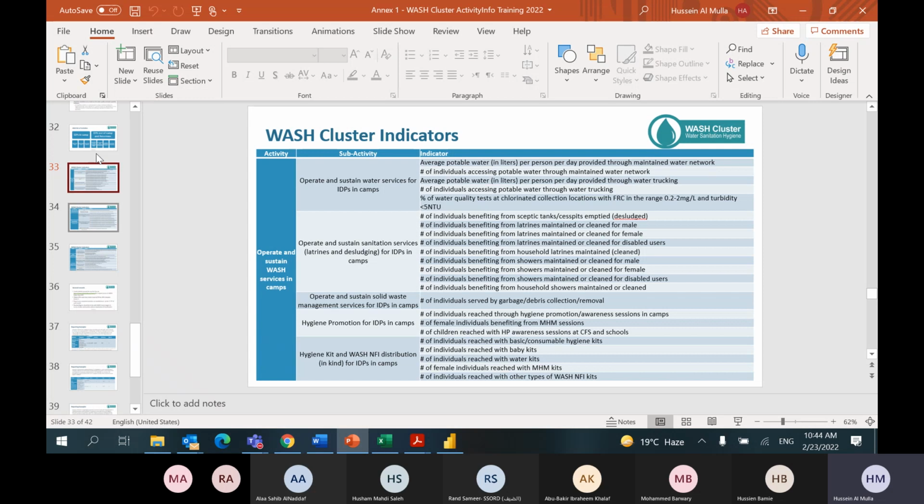In the water sub-activity, there is a group of activities. We have new indicators for water quantity and water quality as well. The first indicator is the average potable water in liters per person per day, provided through a water maintained network. The unit of measurement of this indicator is liters per person per day.